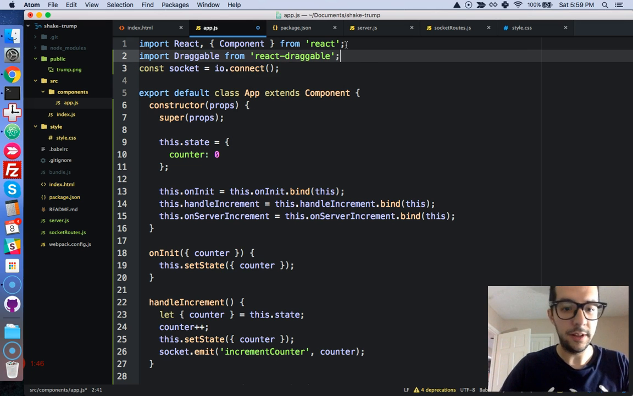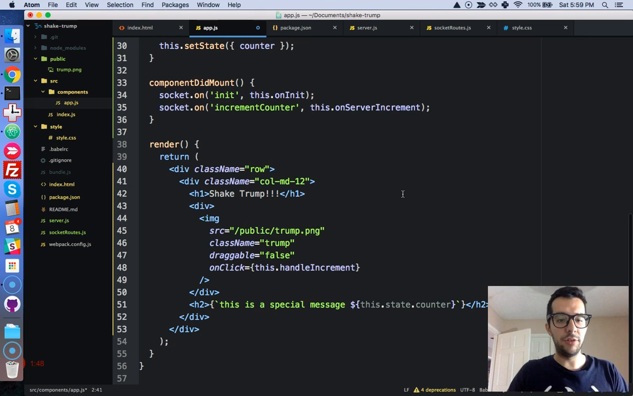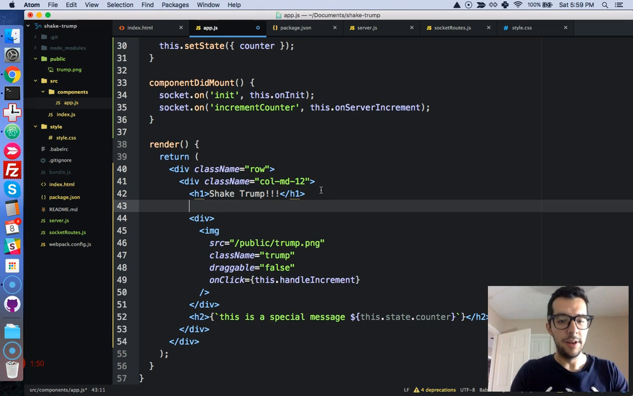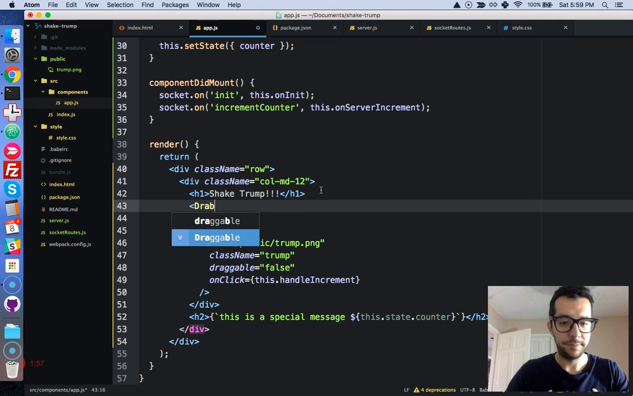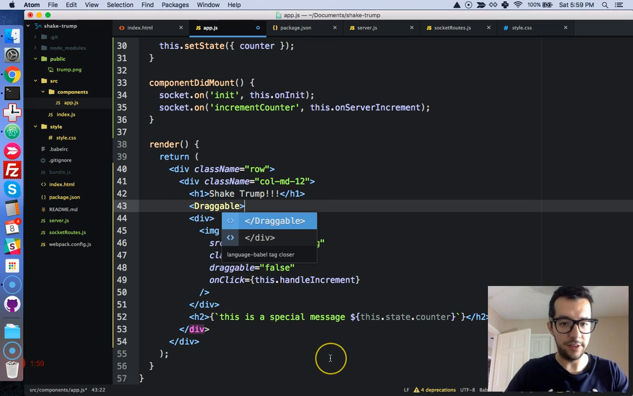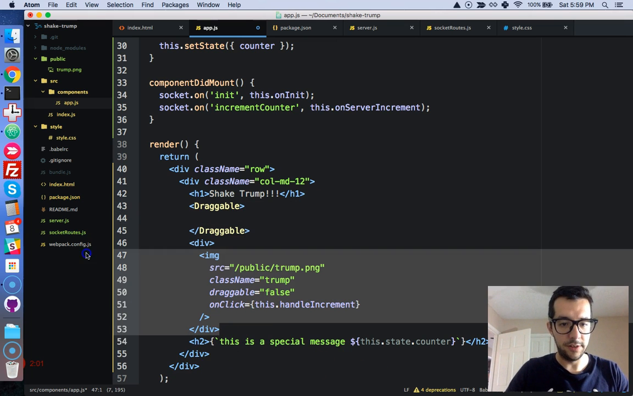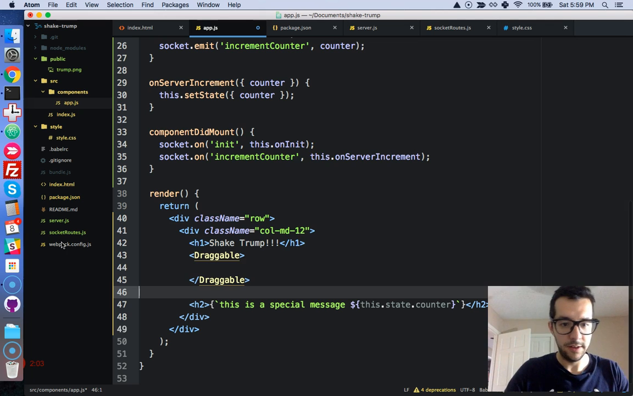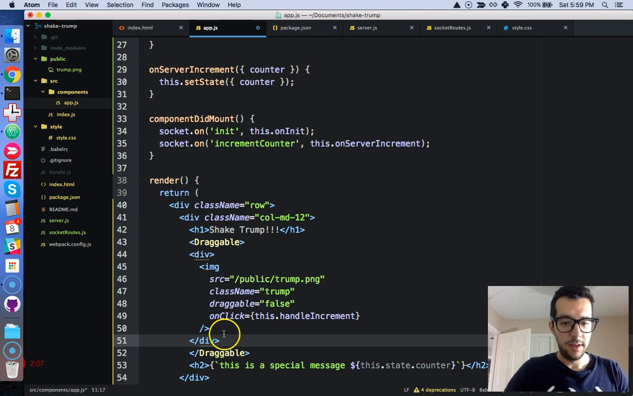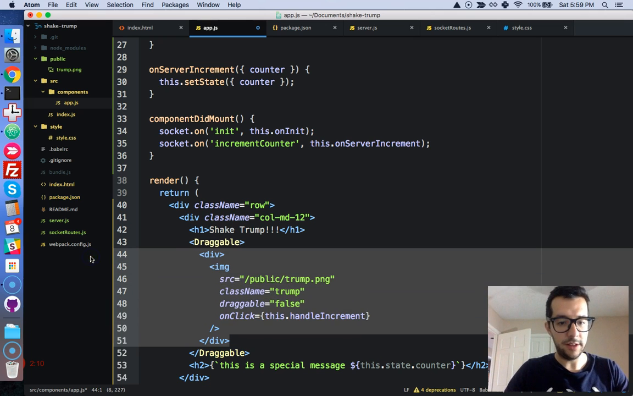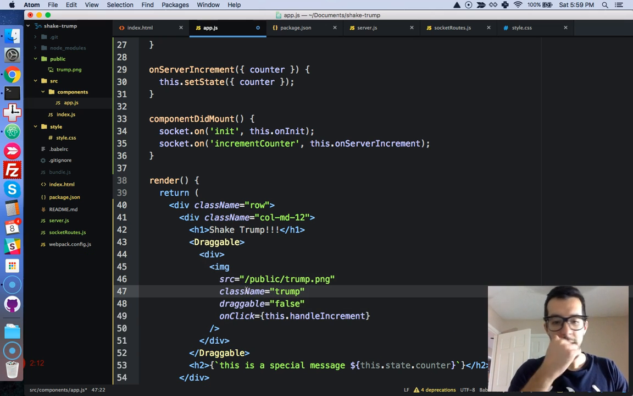Okay, perfect. That looks good. And I am going to wrap my entire image with the div and everything in this Draggable JSX right here. Perfect. I'm going to take all of that, put that in there, and fix up the indentation so that looks good. All right, perfect. There are a lot of different options that come with this library.